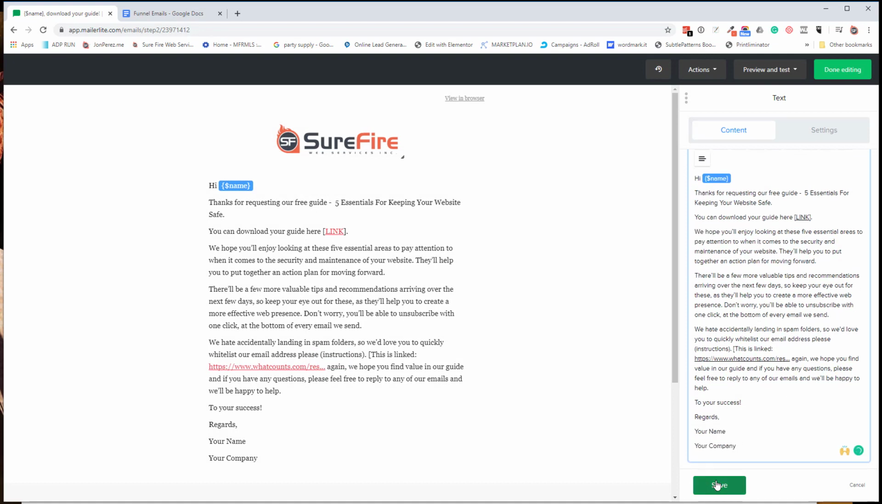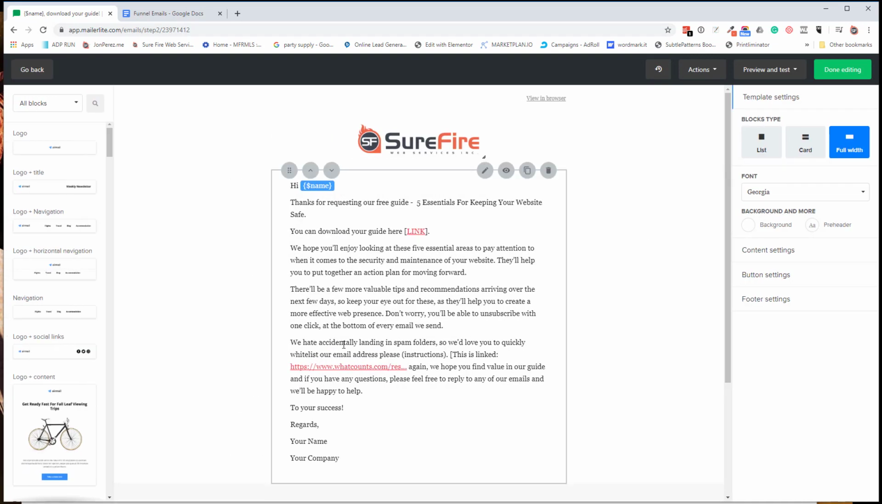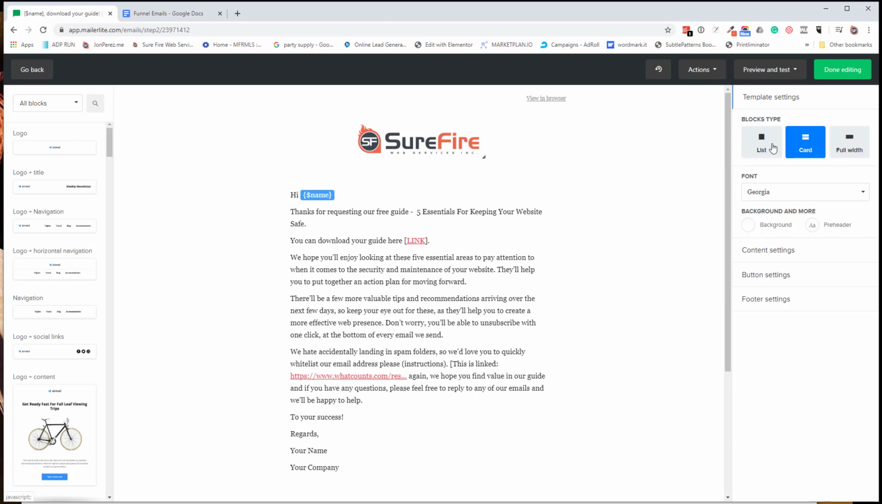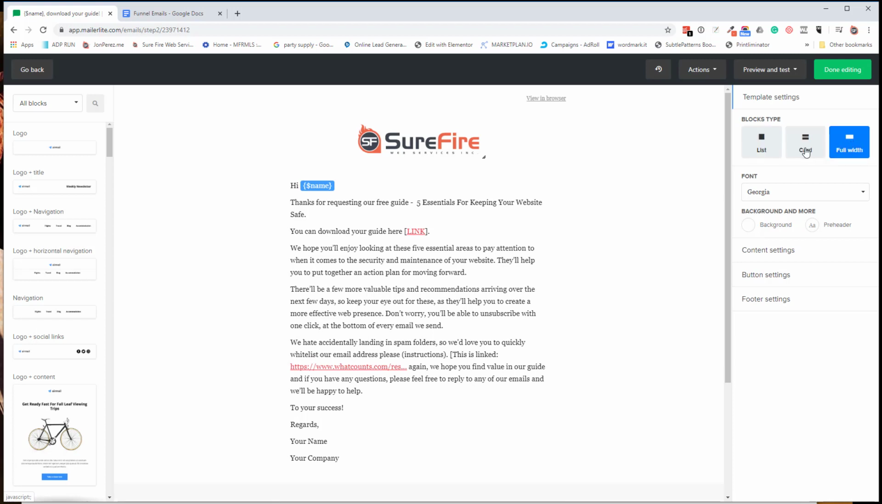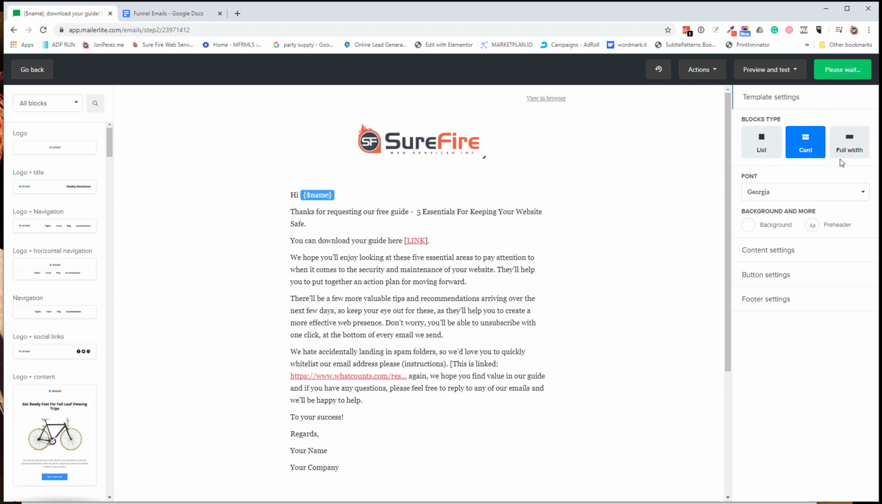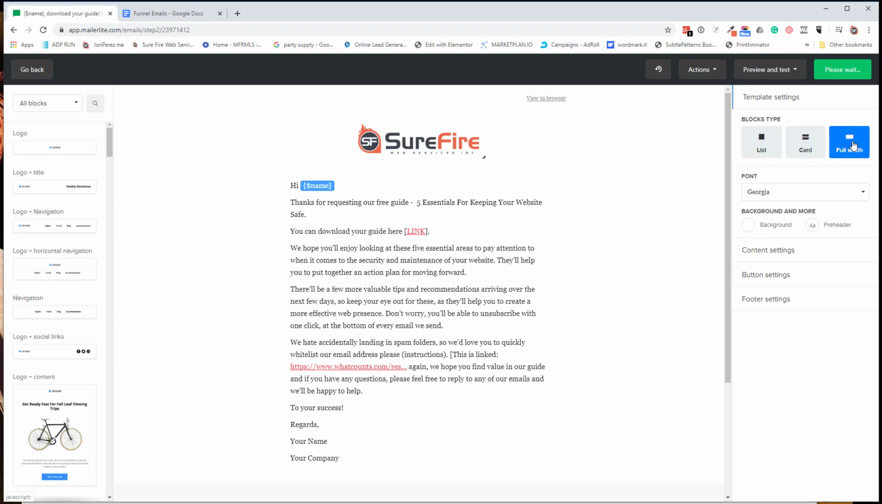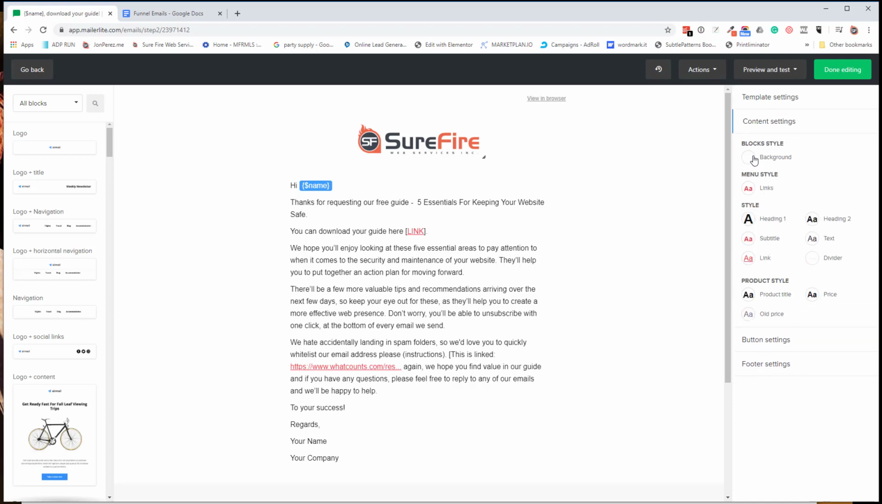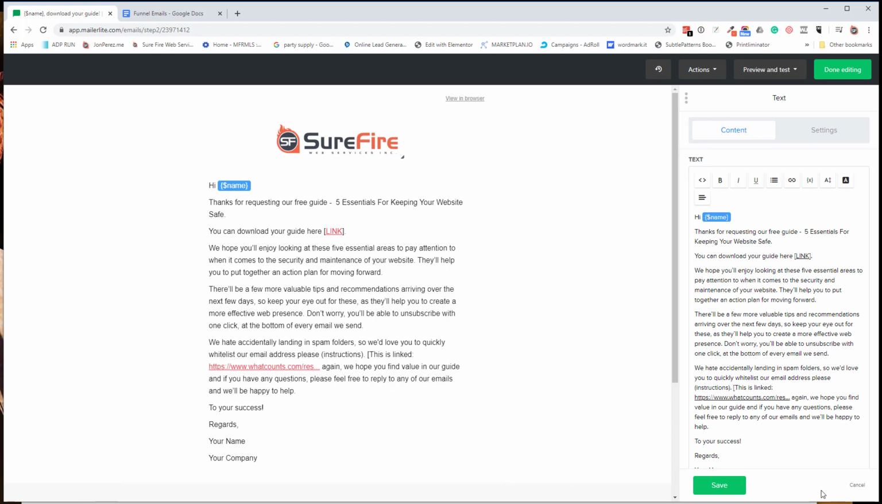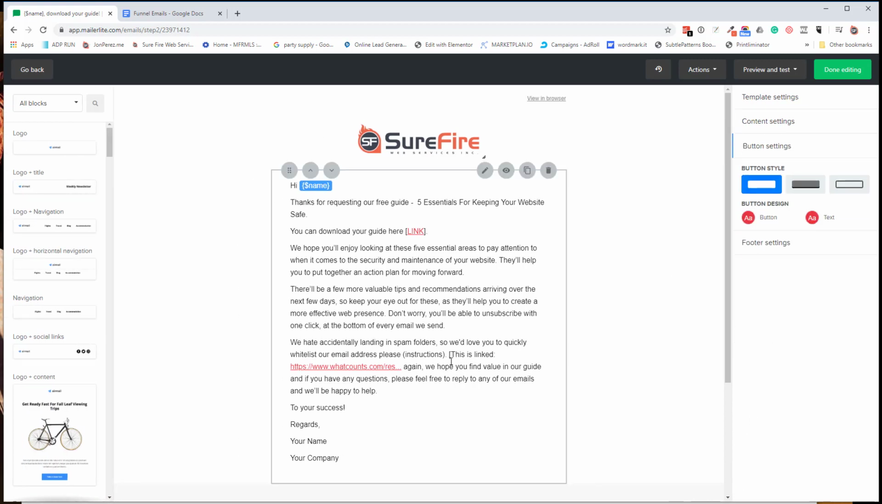All right. Let's save that. What is this? Card. No. Okay. Oh, card actually just separates like the tables. All right. If there was a background, we would know. Full width. Yeah, that's fine. And font. I don't like Georgia. Let's do Arial. Okay. Background and more. I think we're good. Content settings. Background. No. So they give you a lot of different styles to put here. Whoops. Okay, save that.